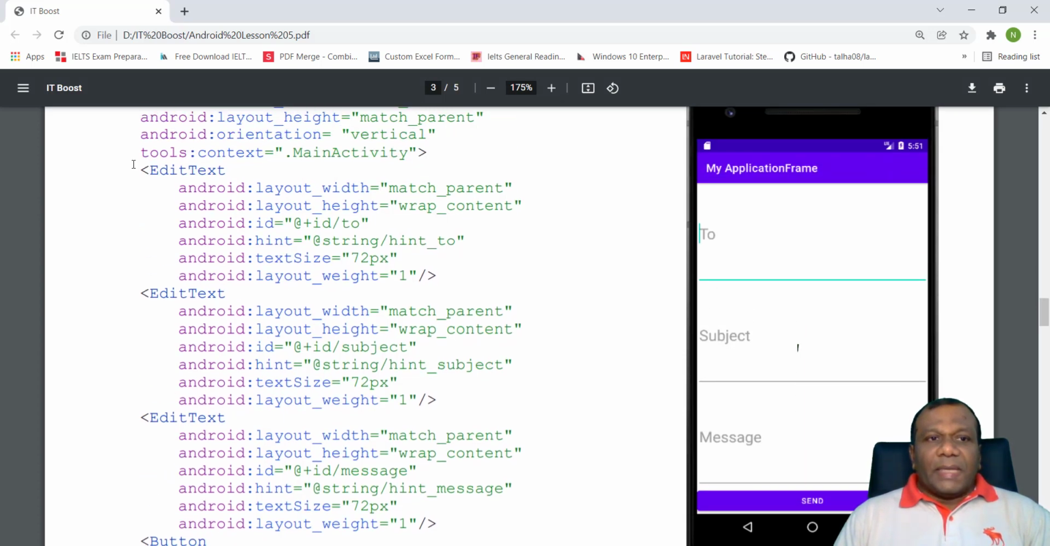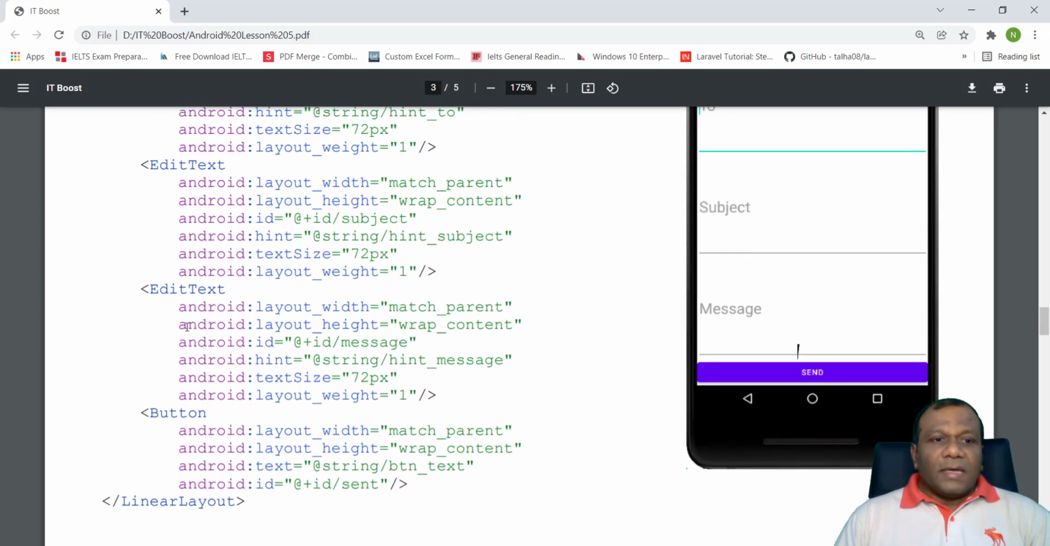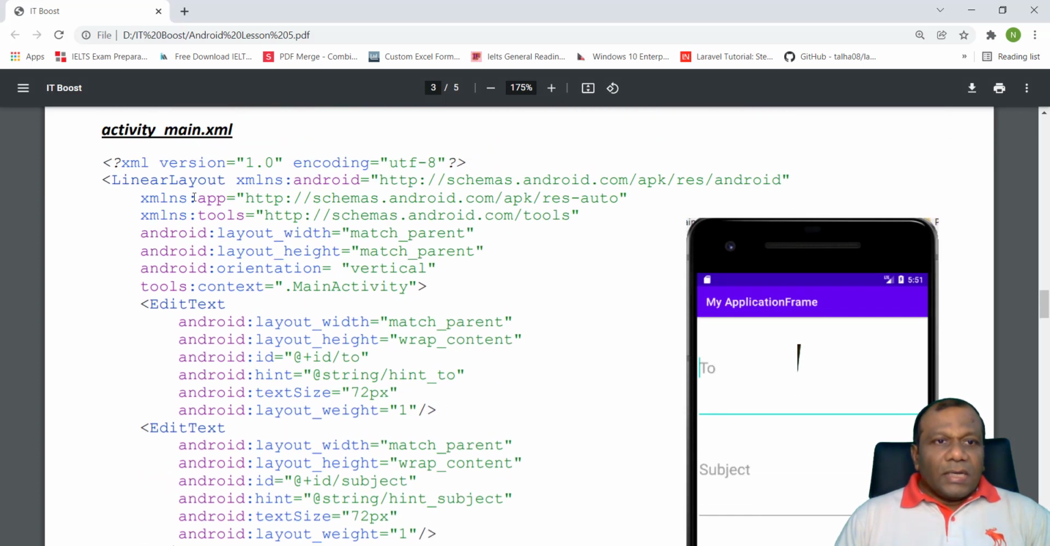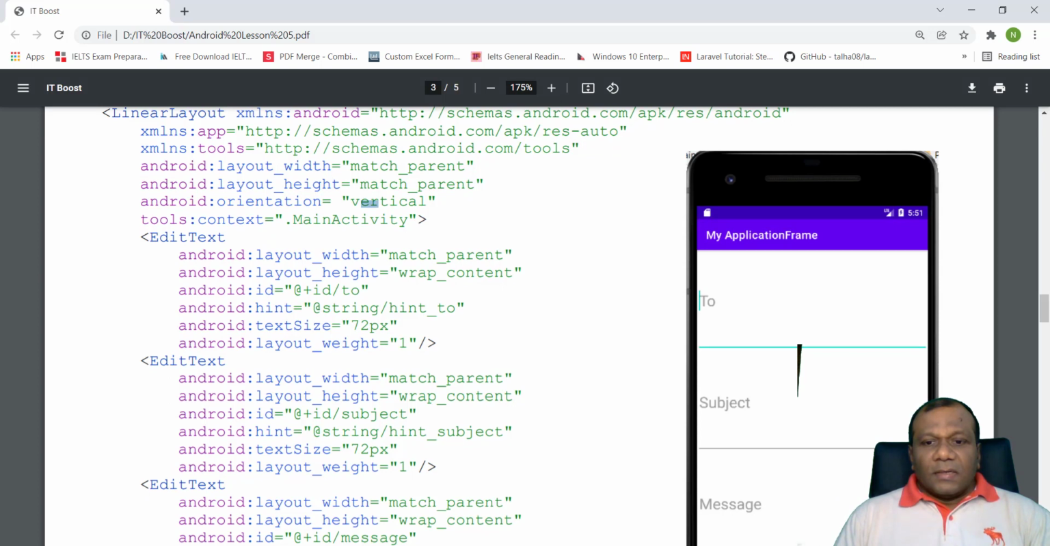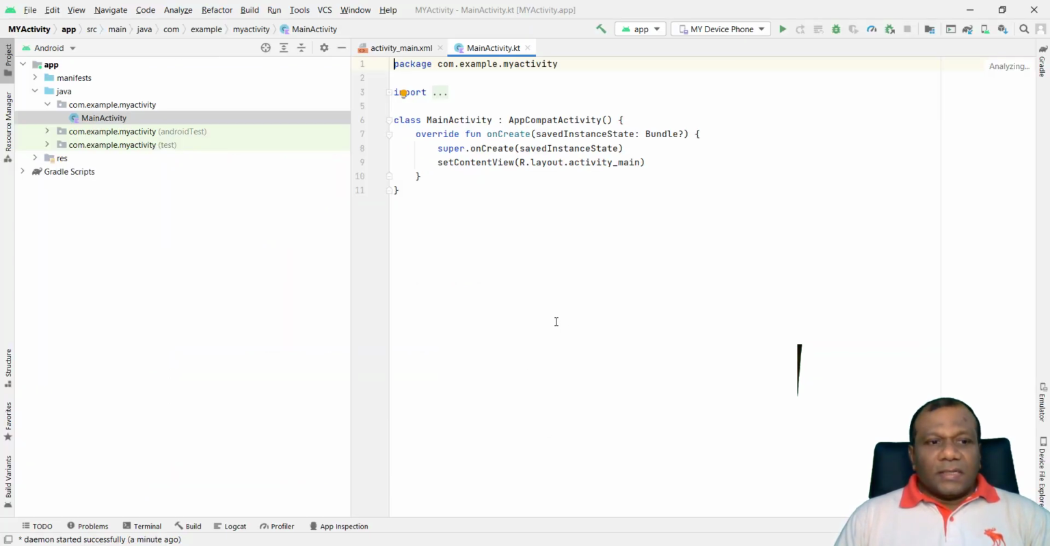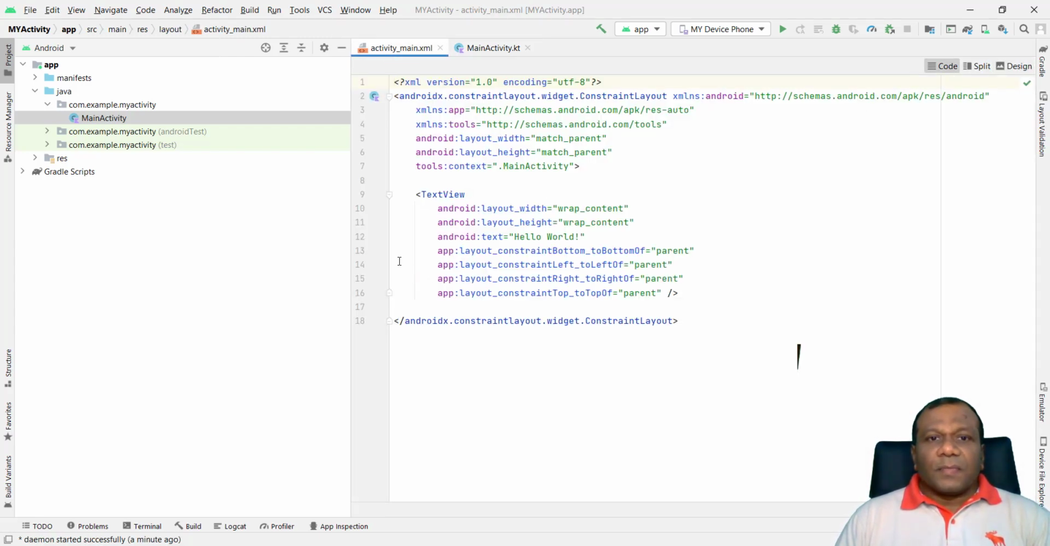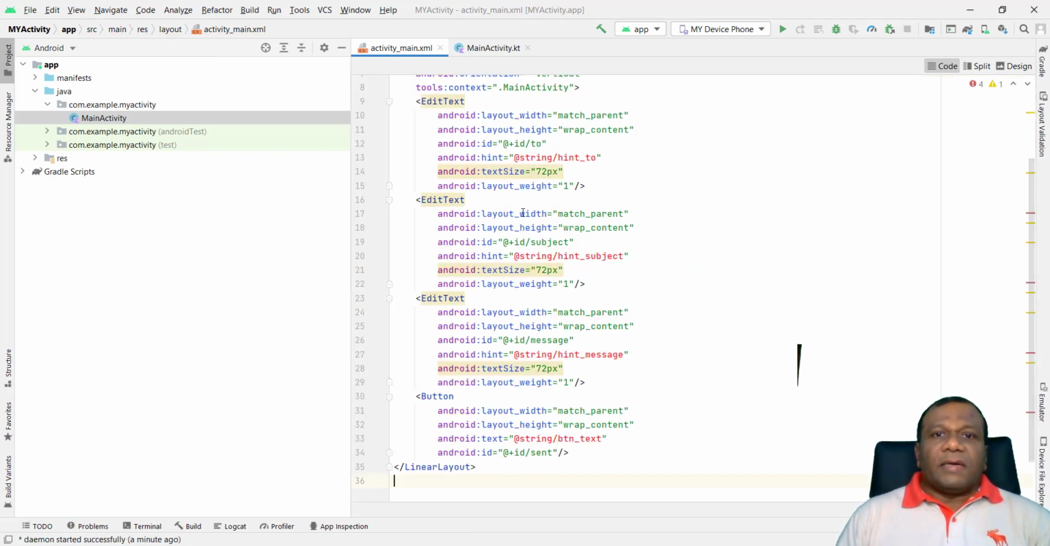So here we have to place three edit texts and a button in a linear layout. I made it a linear layout, vertically, so one comes below another, right? So here the Gradle build has finished. I will go to activity_main XML. This is our first interface. I will go to code and add my code here.